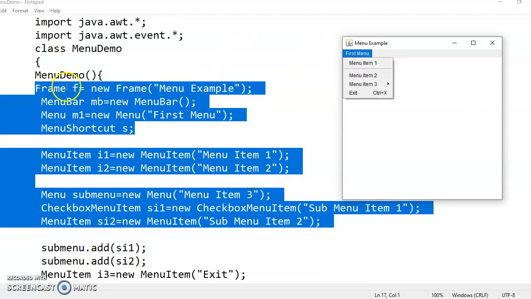Look at this first line, frame f equal to new frame. We'll assign the title. Then we'll create a menu bar, object of menu bar class MB. Then we created one menu M1 with the name first menu as it is mentioned here. Then I have created an object of menu shortcut. This will be used when we'll be creating a menu item exit. Till the point it is just an object.